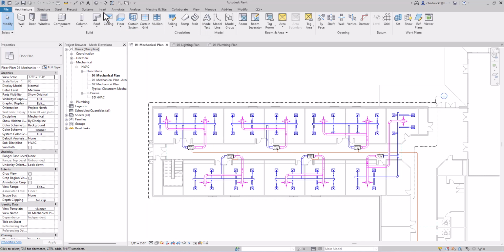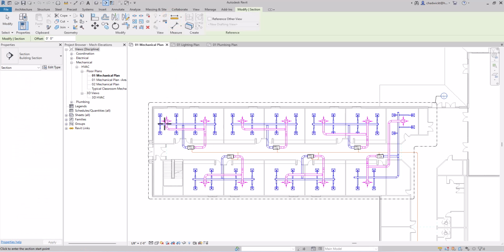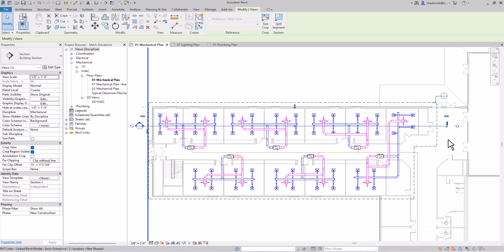Since I'm creating a new view, I will go to the View tab, and I will select my section view here. You will also find the same button on the Quick Access toolbar, which makes it a little easier to get to. In this case, I will go ahead and pick 2 points to cut across my view. I'll start here on the left and then all the way over to the right. That begins my section view.